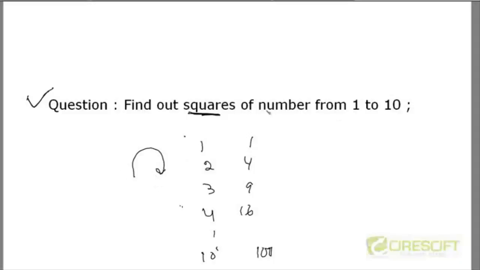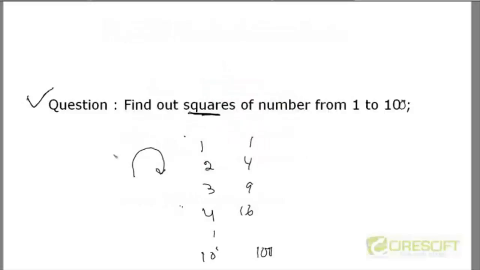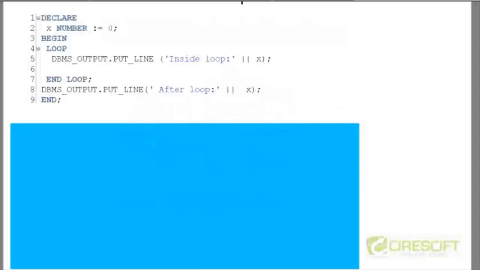I can also ask you to find the squares from 1 to 100. Everything can be done. That is where you use iteration. The iteration control is used to solve this kind of question. So let's try some simple examples of how these things are done in PureSQL.